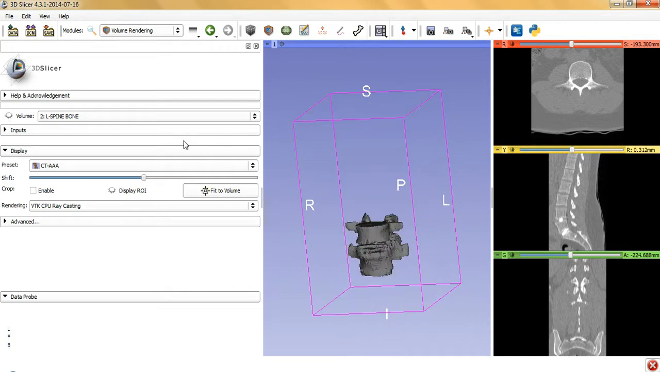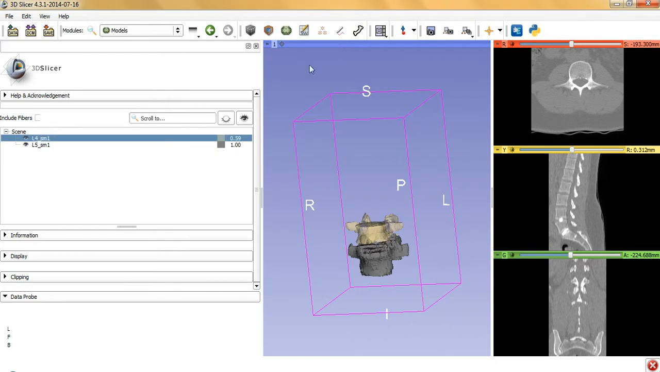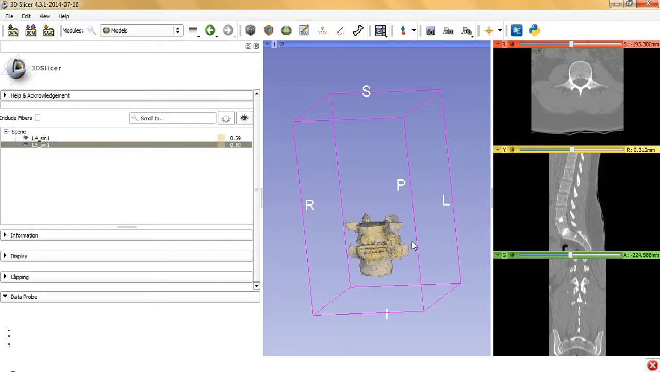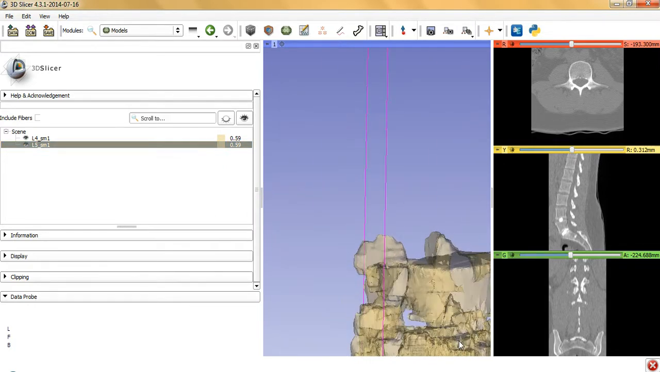Alright. Now, the volume's not needed. And now I'm going to change the properties real quickly, which makes it a little easier for you guys to see. So that's L4 and L5.